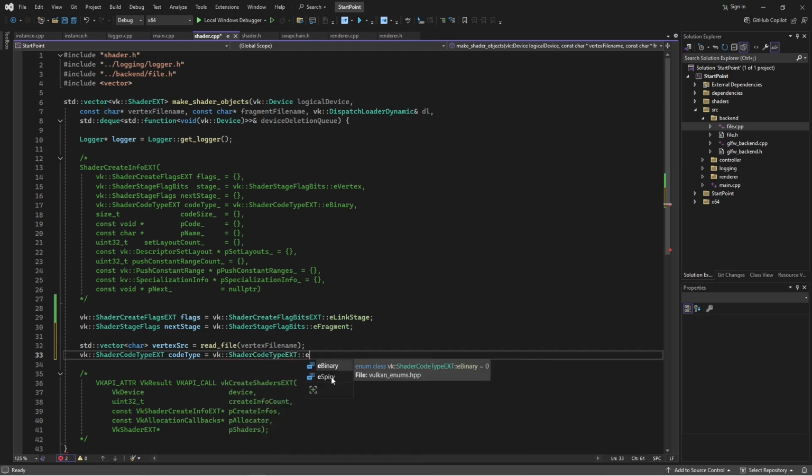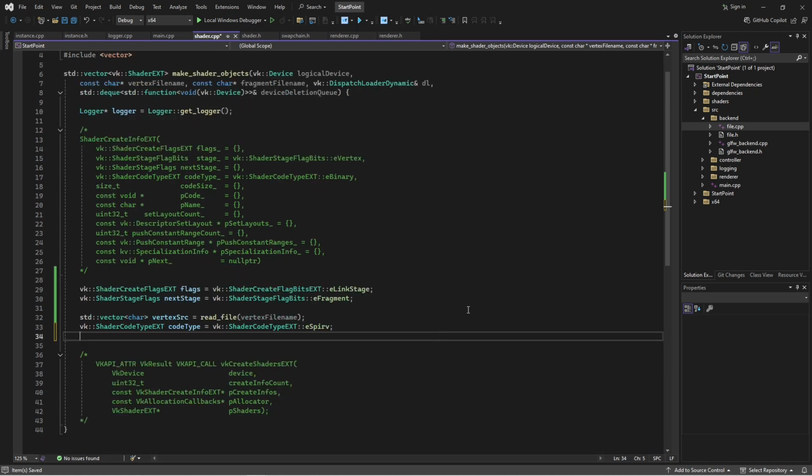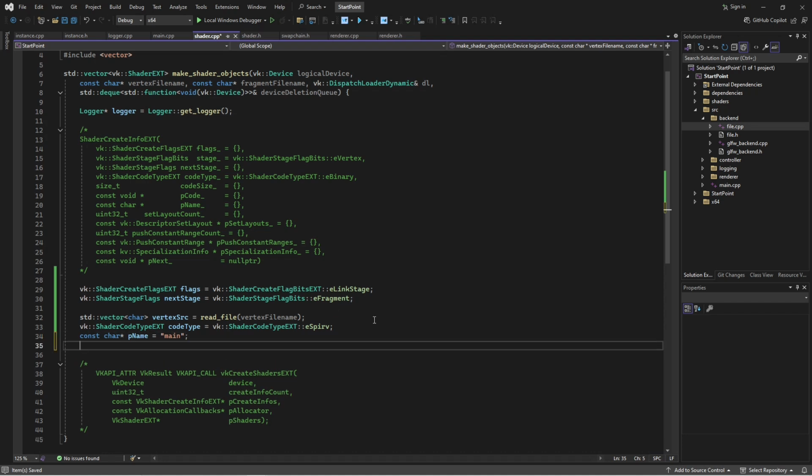Okay, we've got two options here, either binary or SPIR-V. We're going to use SPIR-V. Binary is if you want to go really ham and make your own custom binary format. We're not going to do that. And then this pName is the name of the main entry point. It's going to be the same for both the vertex and fragment.